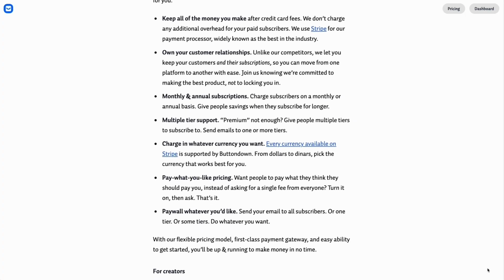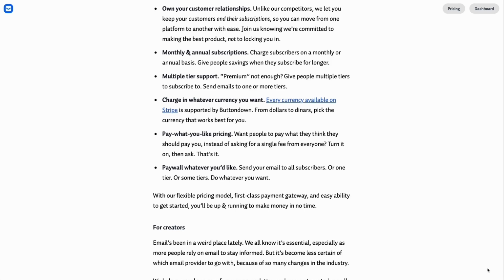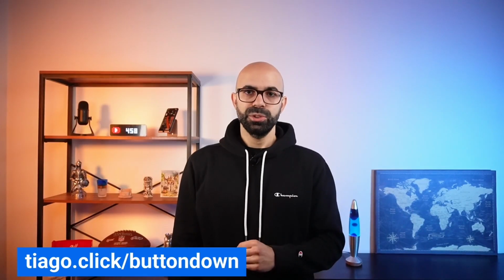And I like that Buttondown even allows a pay-what-you-like pricing model, giving subscribers the freedom to choose how much they want to pay for your newsletter. Where Buttondown loses to Substack is in community features, and the website/blogging capabilities are very basic.